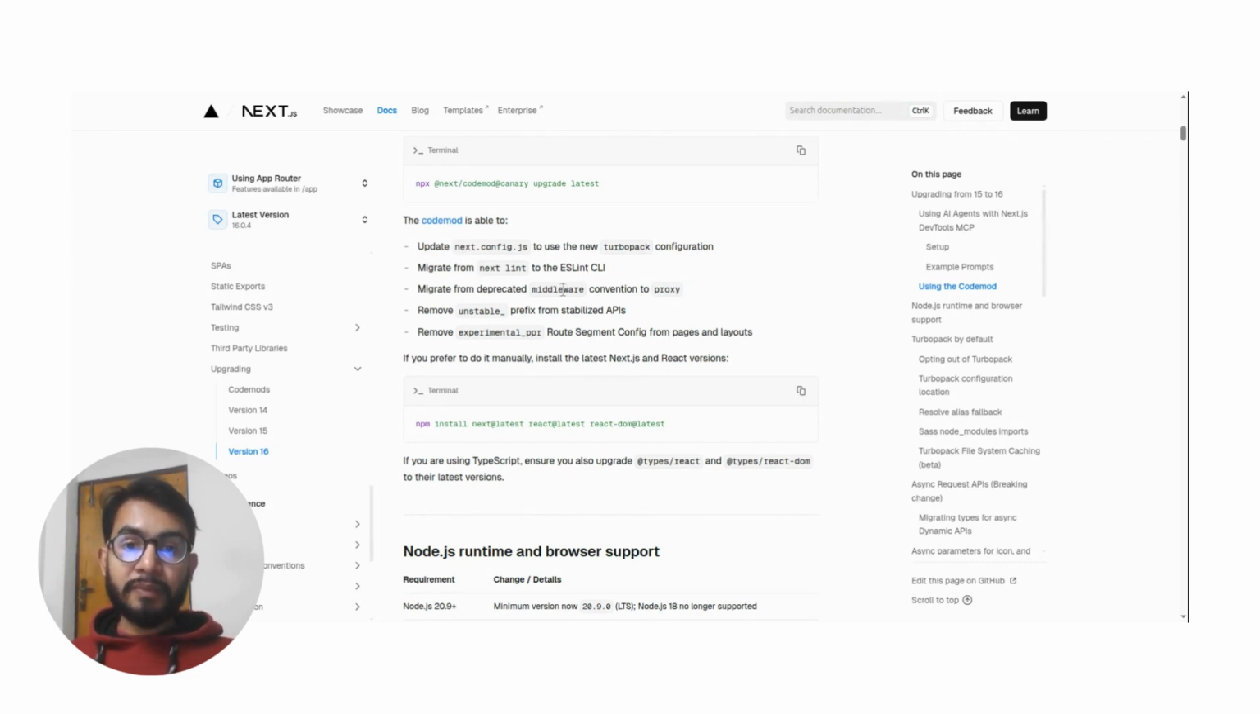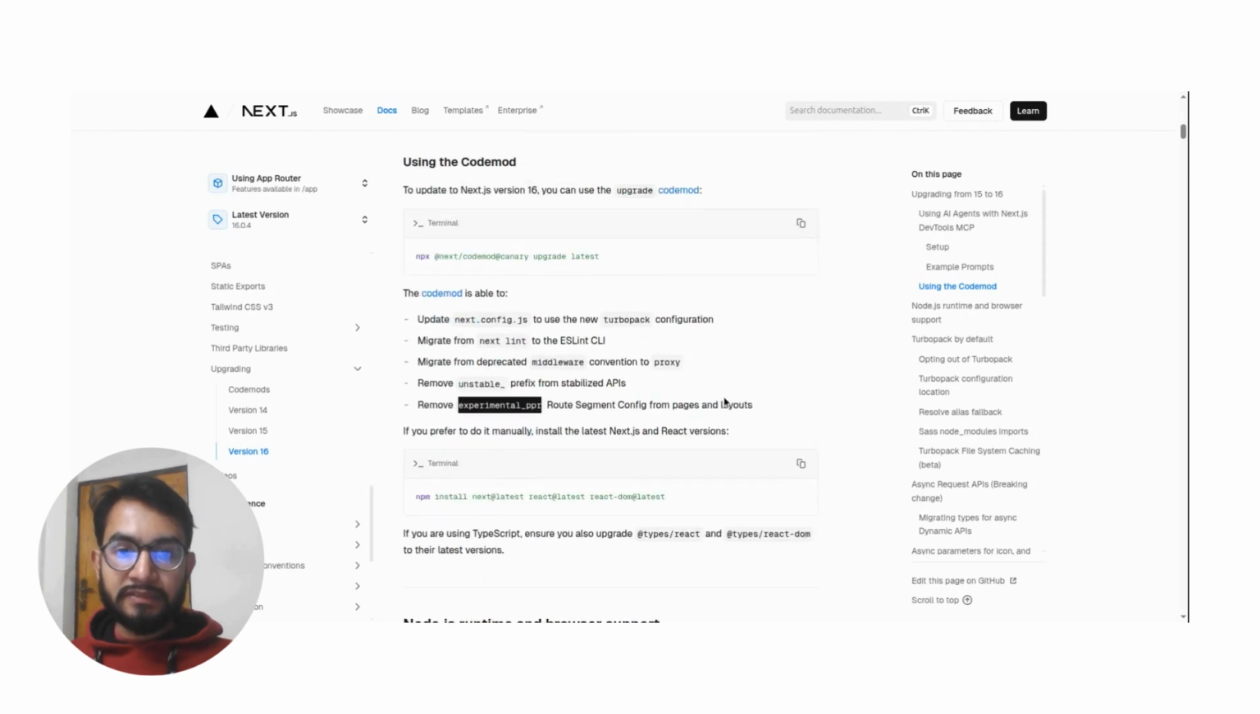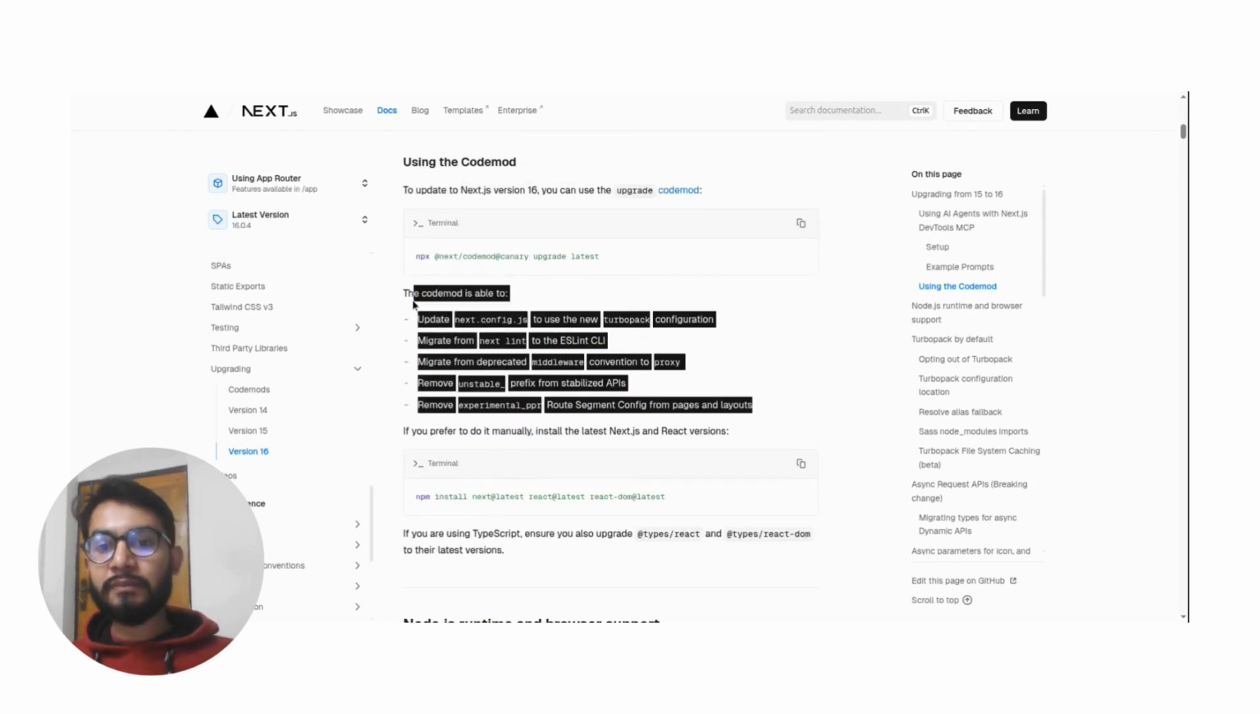Also, one of the major changes is that middleware is deprecated. I believe you had a middleware.ts file. The configuration stays as it is; it just renames the file from middleware to proxy. Also, if in your code base there is any unstable_ prefix, it should be removed. And if there is any experimental_ppr, that should also be removed. Those will be done by the codemod.